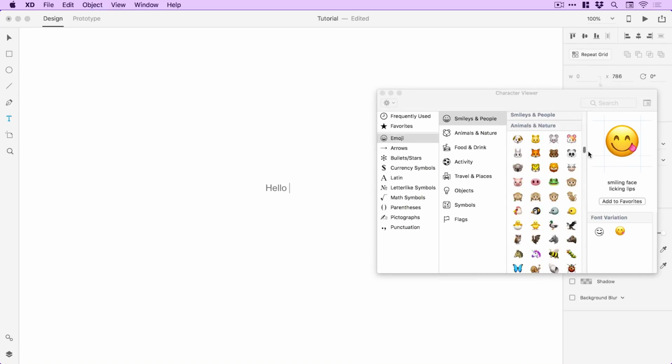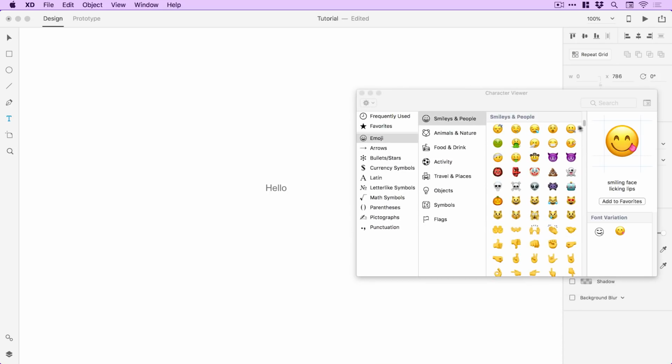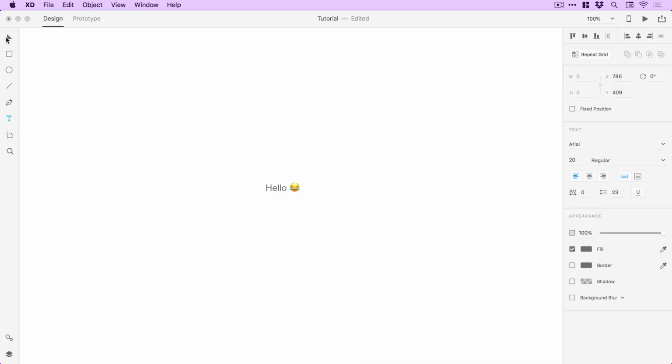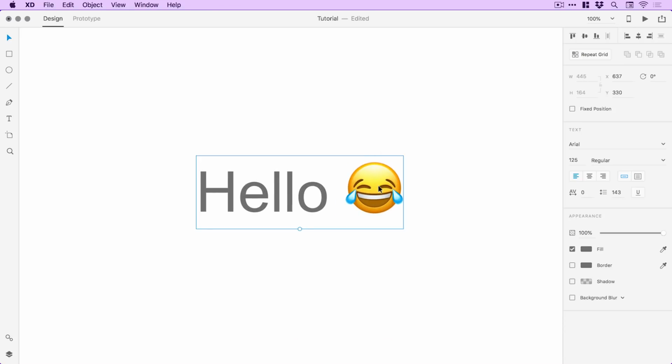and we can scroll down all of the different emojis for macOS or iOS, and we can resize this and then simply just double click on an emoji and it will import that into your text in Adobe XD. And of course you can scale that, and these emojis scale beautifully as well.